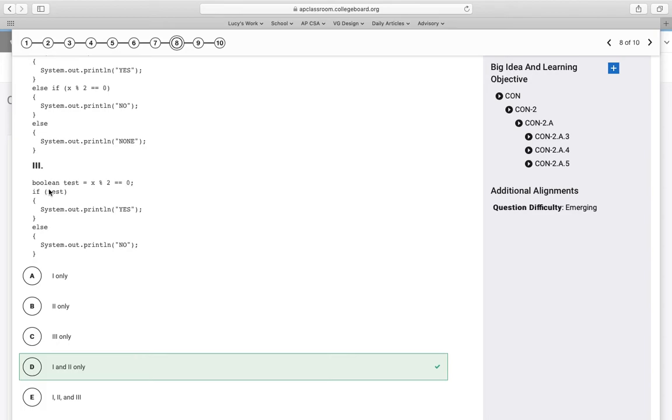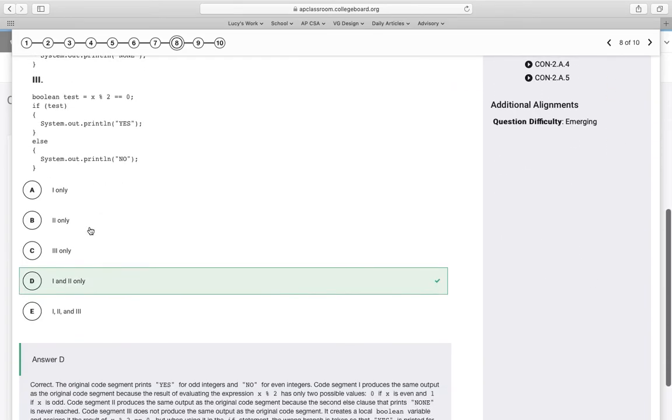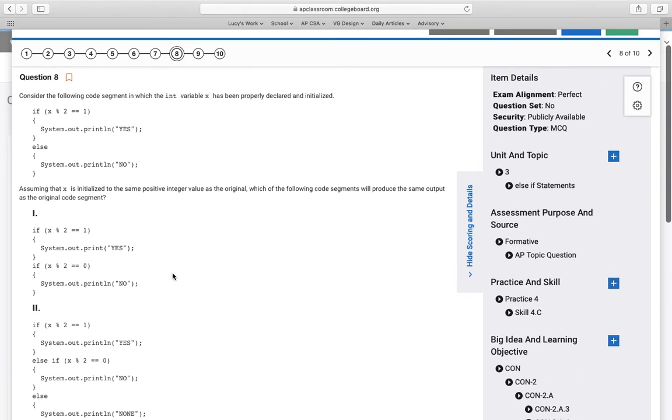Because what this actually does is the opposite of what we wanted. We wanted to say yes if the number is odd. This is going to say yes if the number is even, because over here, if the number is even, x mod 2 will be equal to 0, test will become true, and it'll print yes. So if these were reversed, or if this was 1, this one would work. But the way it's written will not work. Only 1 and 2 will work for this. So the answer was D. All right.